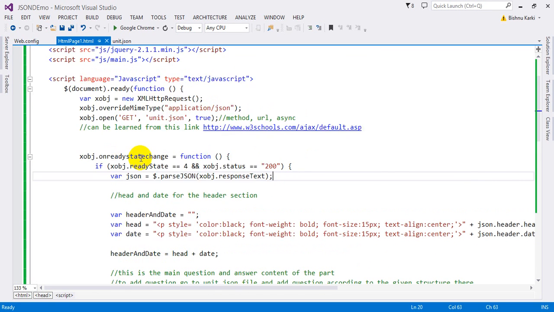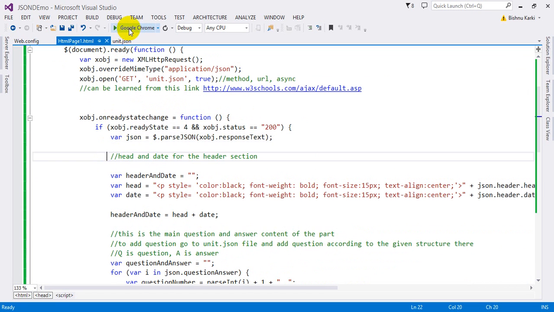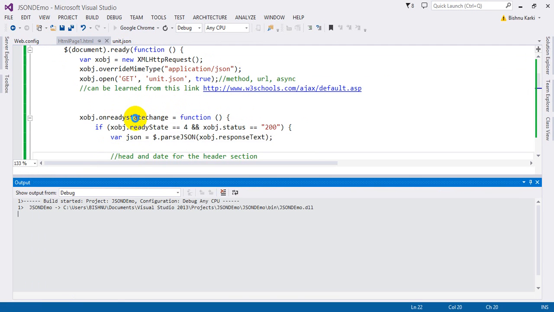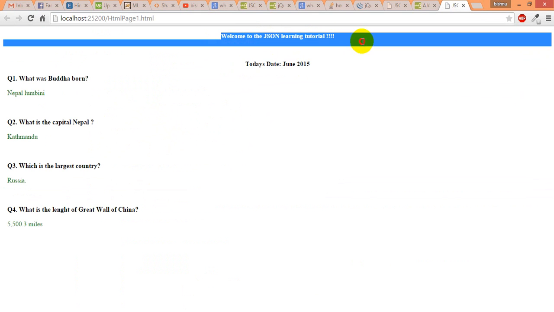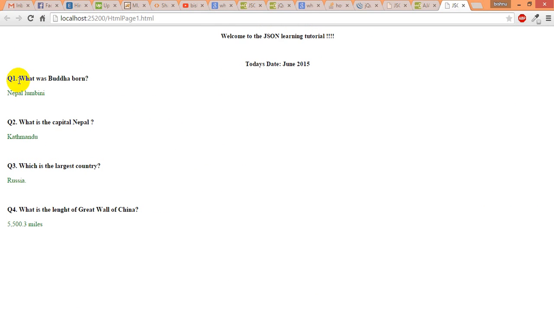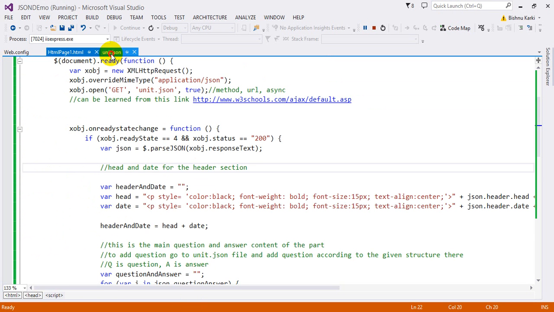So first let us run this project and see how the output looks. As you can see here, there is a welcome and there's a date. So these are my header and date, and these are my questions. This is kind of dynamic because I can add a list of other questions and answers by modifying the init.json file.